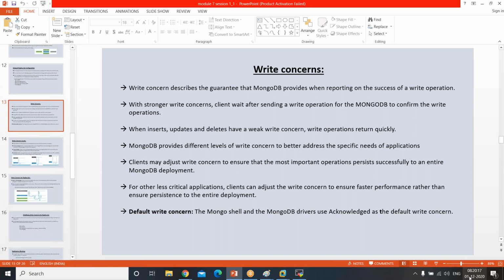Just let me take 5 minutes extra. Write concerns. These write concerns come from the application. You cannot define them at the back end. Write concern describes the guarantee that MongoDB provides when reporting on the success of an operation. If you are writing, you may want to write to the primary only, or to a secondary also and get the acknowledgement, or get the acknowledgement from memory itself or the journal itself. We have a lot of options, guys. They have to define how they want it. With stronger write concerns, the client waits for MongoDB to confirm the write operation.